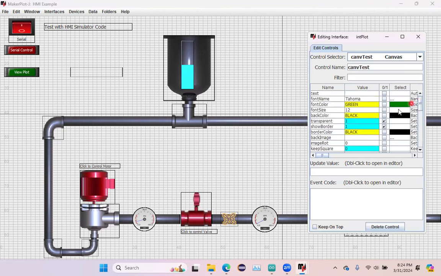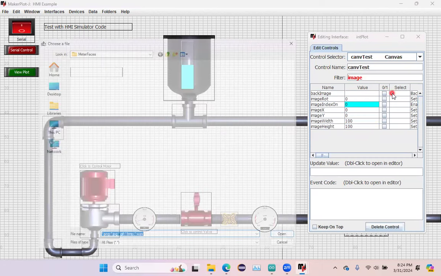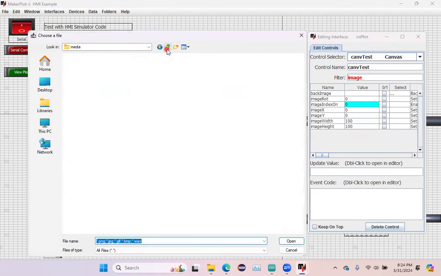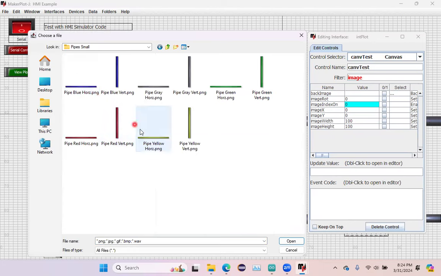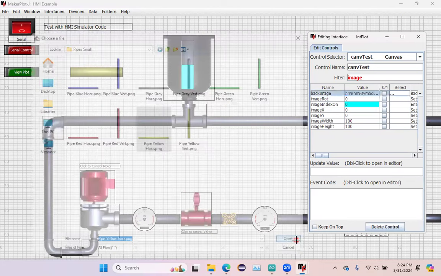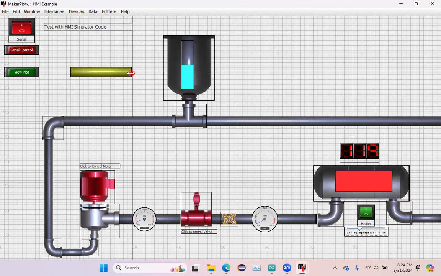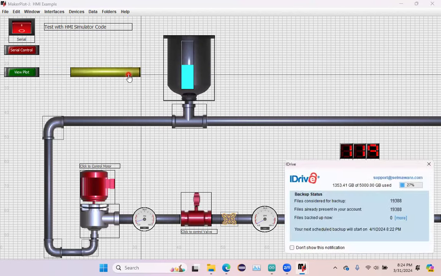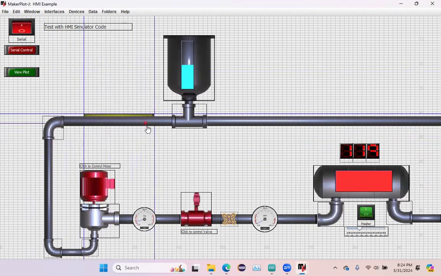So our image is up here. And if you ever get lost, just type in stuff down here, back image, there we go. Okay, so let's go find a good image. Under HMI symbols, we want a pipe here. We're going to do a pipe, new pipe, pipe small. Pick one of these bronzish looking ones. Open that up. And we've got that pipe on there. Now we can resize it, place it wherever we want in the system. Okay, we can see that's behind everything now.